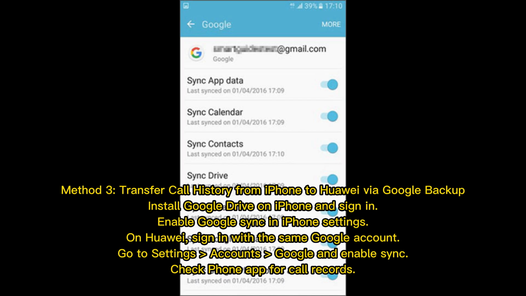Method 3. Transfer call history from iPhone to Huawei via Google Backup. Install Google Drive on iPhone and sign in. Enable Google Sync in iPhone settings. On Huawei, sign in with the same Google account. Go to Settings, Accounts, Google and enable Sync. Check the Phone app for call records.